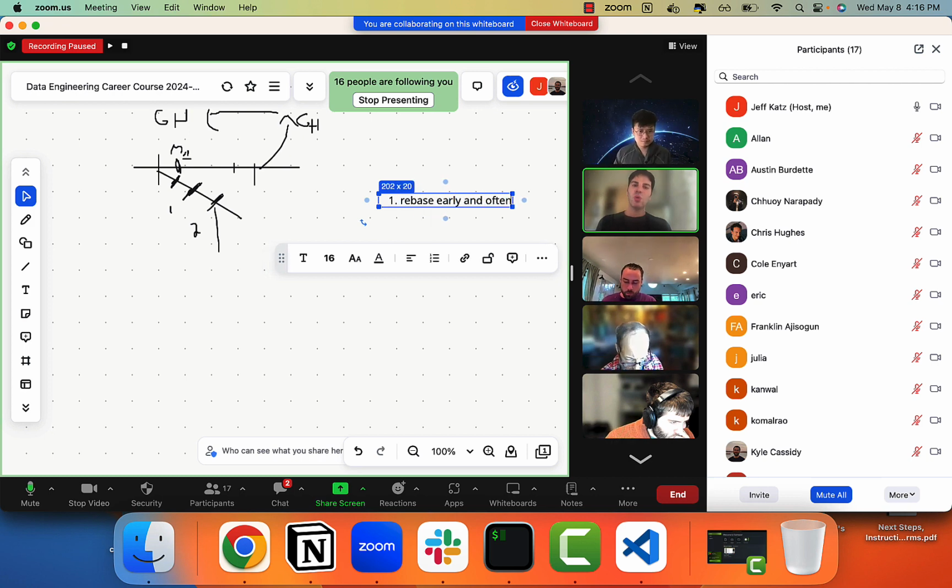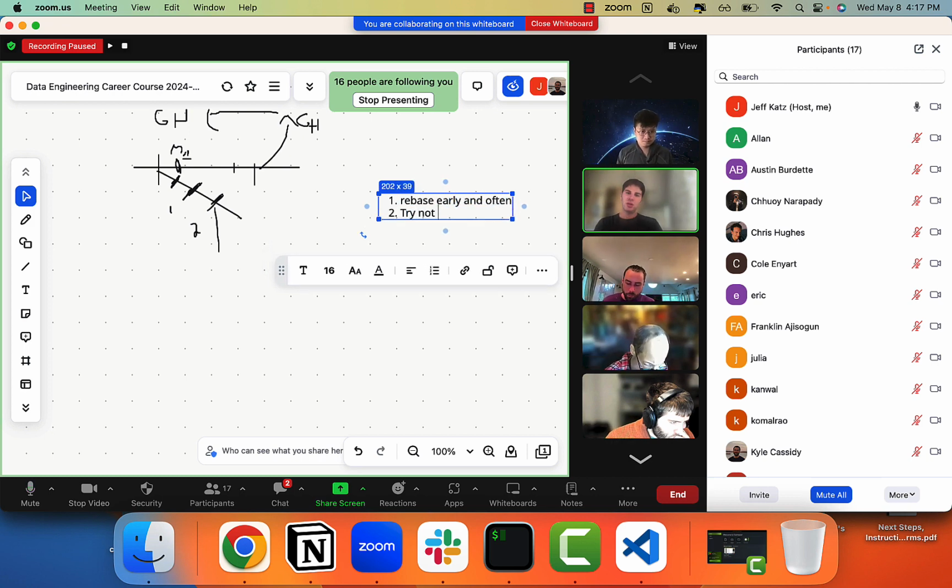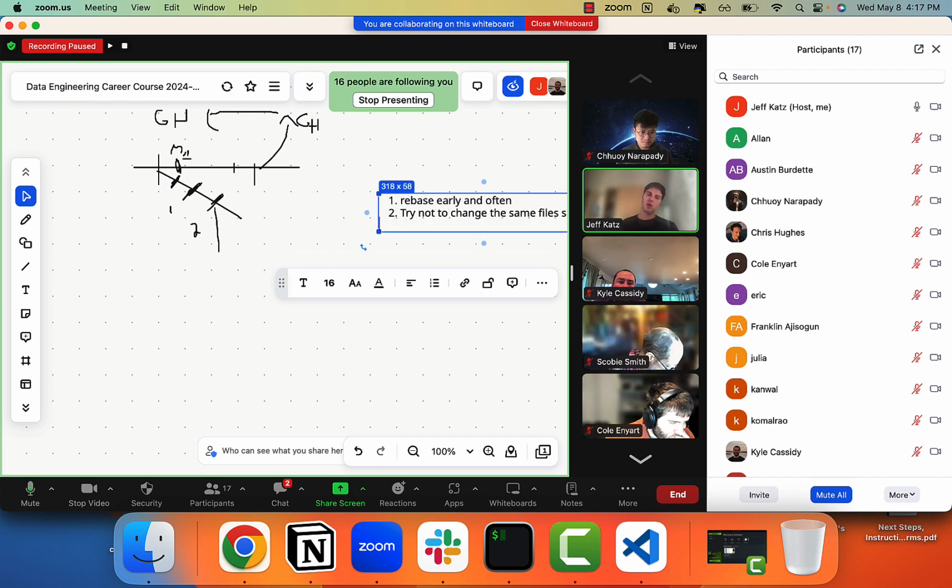And the other one is try not to change the same files simultaneously. What that means is typically dev teams are aware of this because they know what stories are going on, or they assign different parts of the code base to different teams, and that avoids two different teams changing the same files repeatedly.